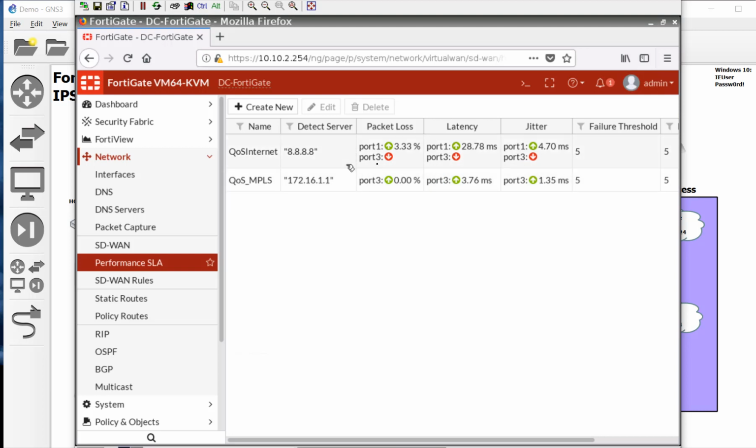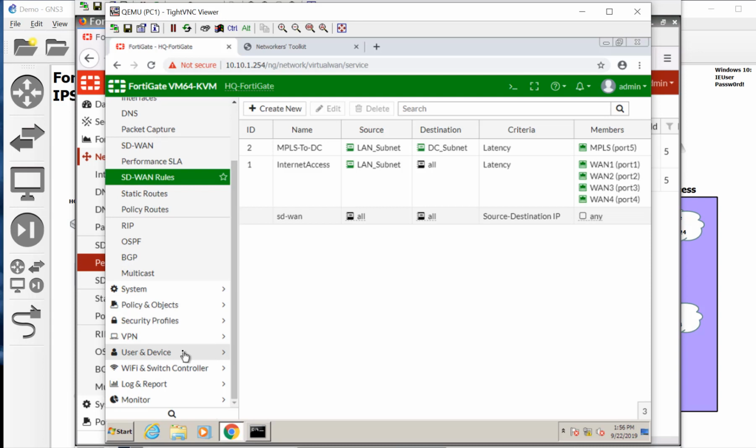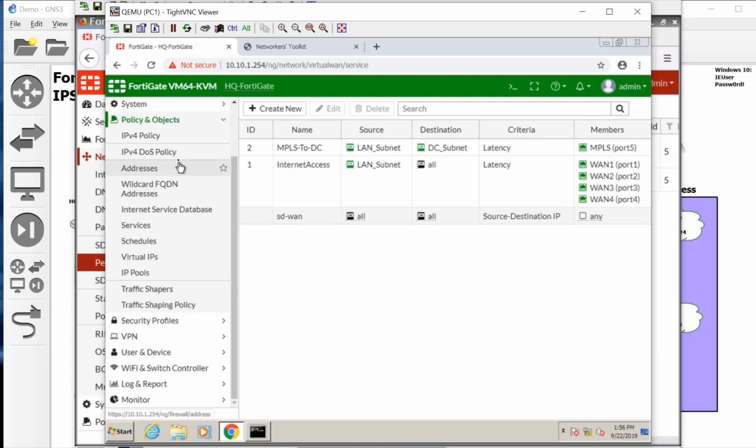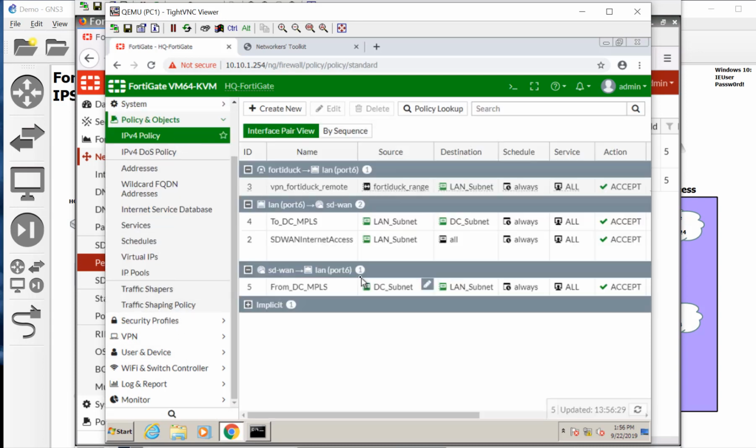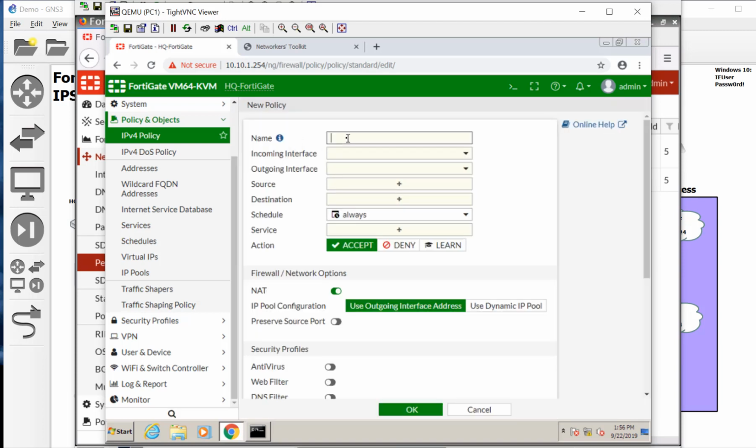Okay, and the way that we do that is, are you guys ready? We have to go to our headquarters, and we have to go to our firewall policies. All right, so let's go to Policy and Objects, IPv4. And this is going to feel a little bit weird, but bear with me, okay? Let's go ahead and create a new one, and we're going to call this DC MPLS Internet Failover or something like that. That looks way too crappy, but anyways.